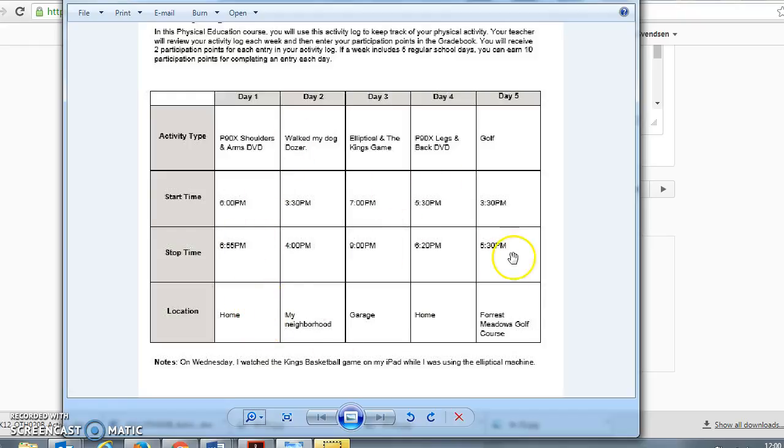And I did that for each day. One of the days was a little bit vague. This Wednesday, this day 3, I said elliptical and the Kings game from 7 p.m. to 9 p.m. in the garage. So I had left a note down here. And it says, on Wednesday, I watched the Kings basketball game on my iPad while I was using the elliptical machine. So as I'm grading this, I understand that obviously that warrants full PE credit for the day. But I might not have understood what that meant without this note.